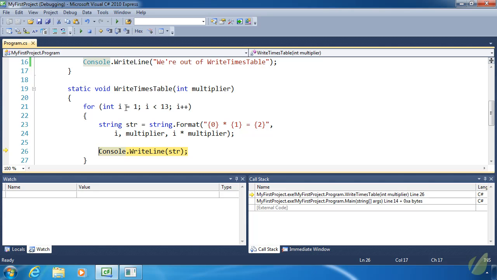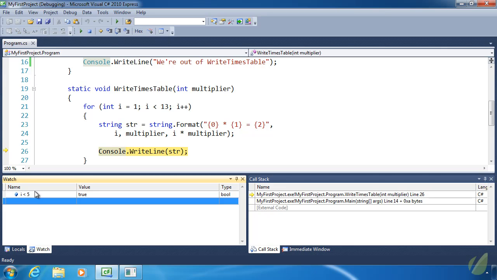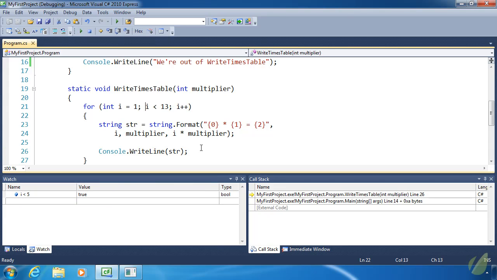If I wanted to look at a particular condition, like say i is less than 5, that is going to evaluate to true. So I can keep stepping through code if I wanted to, and then whenever i is not less than 5, you can see that it changed to false. So any type of value that we want to watch, be it a variable or an expression or a condition, we can do that with the watch portion of the debugger.